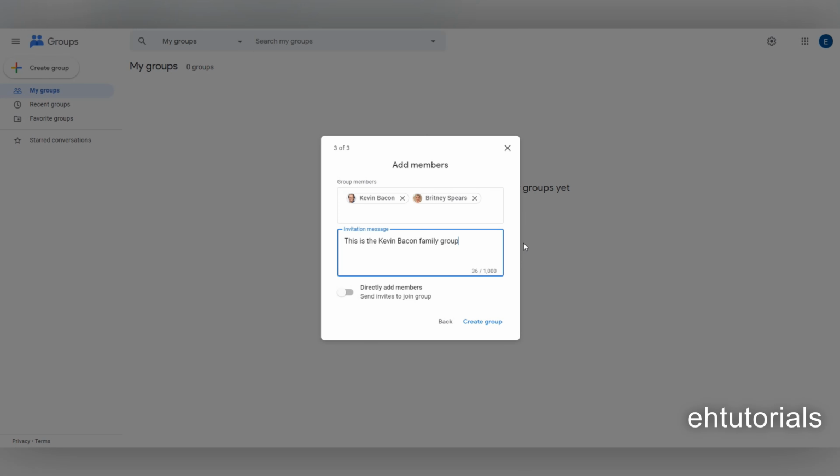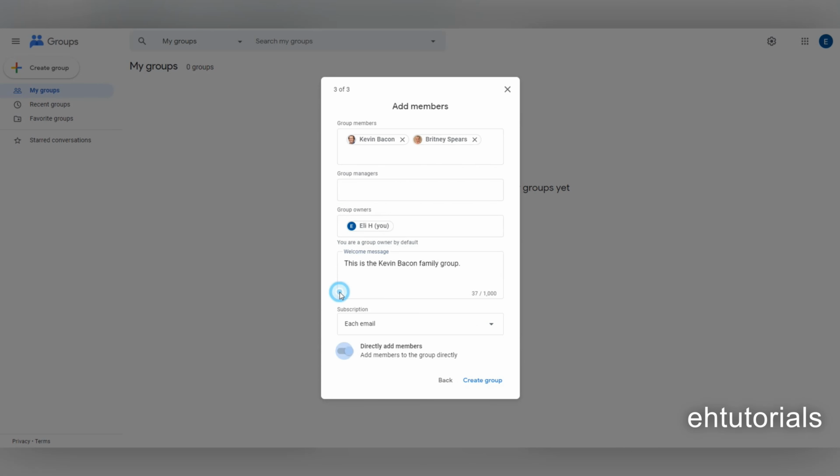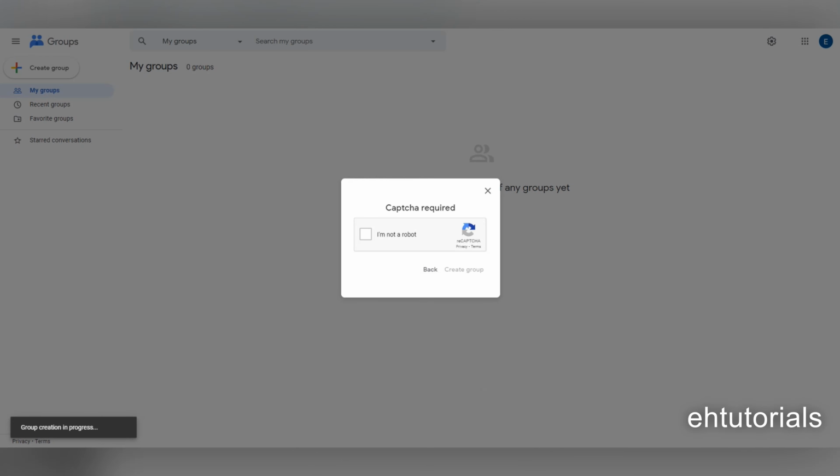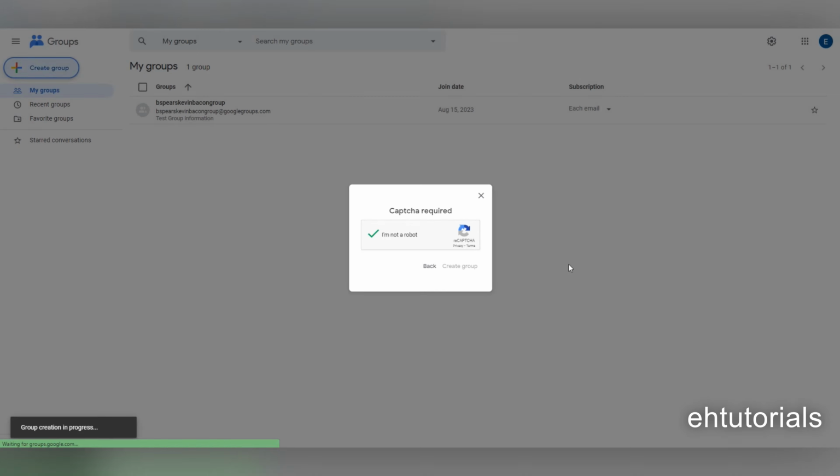Can't type today. So anyway, you put a little message out there, and you can just directly add the members, and then you just create group, and that's it. Then it's going to ask you to put a CAPTCHA here, and then create group, and that's all. That's pretty much it. From over here, I'm going to show you how to use it.